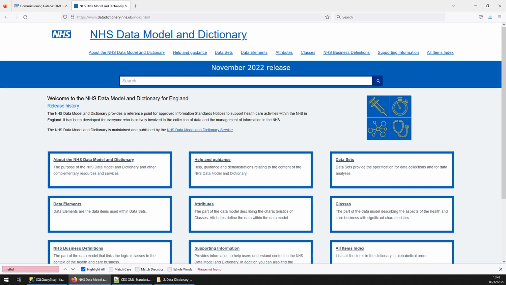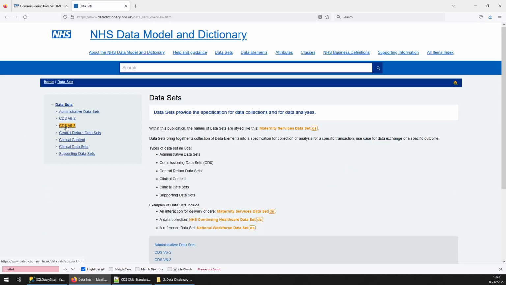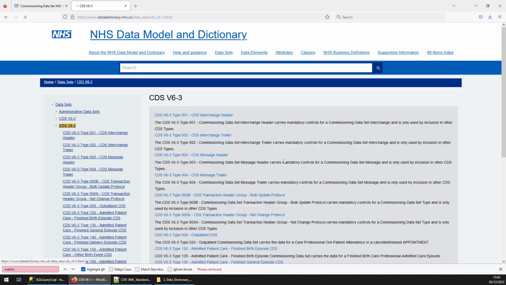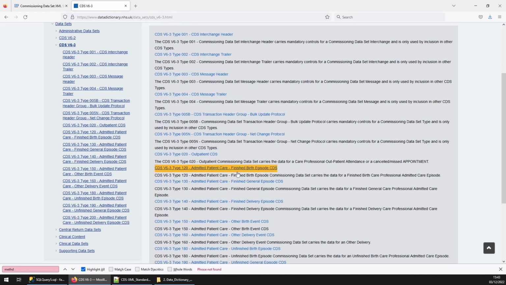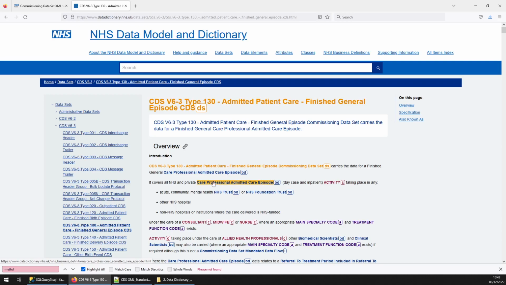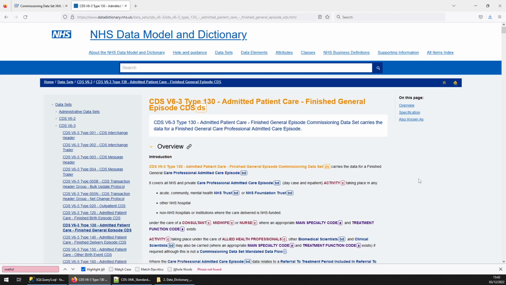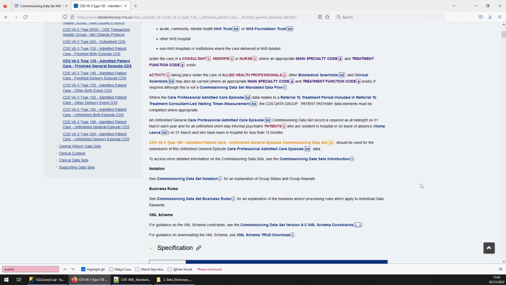So here's the website that NHS specialists have to go into when they need to understand how to build that data set. They'd click in here, datasets, and then they'd pick the version they're on, which, as at the time of the video, is CDS version 6.3. And let's go for finished general episodes CDS. So that's the inpatient episodes of care.